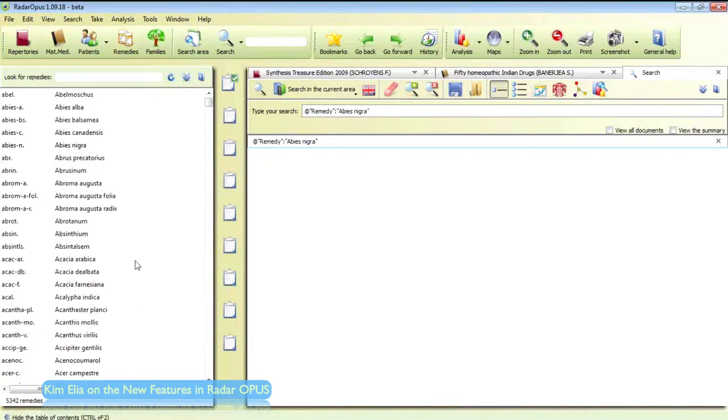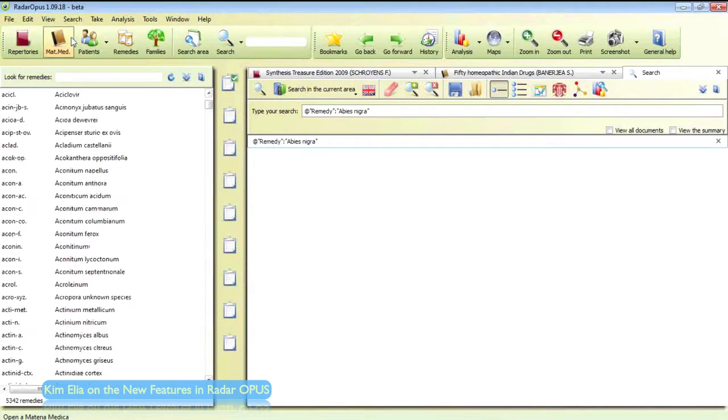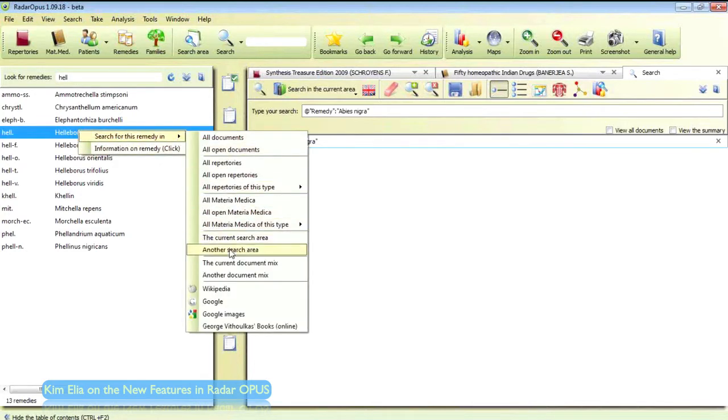Go back to remedies, and let's find, for example, we'll type in the remedy over here. Let's do Helleborus, for example, H-E-L-L. And again, we right-click here, search for this remedy in, and then we go down to the current search area, and we conduct our extraction.